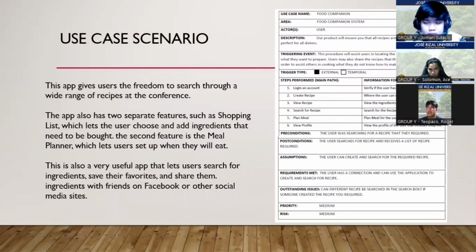The use case scenario. This app gives users the freedom to search through a wide range of recipes at the conference. The app also has two separate features. One is shopping lists, which lets the user choose and add ingredients that need to be bought. The second feature is the meal planner, which lets users set up when they will cook. It's also a very useful app that lets users search for ingredients, save their favorites, and share them with friends on Facebook or other social media sites.